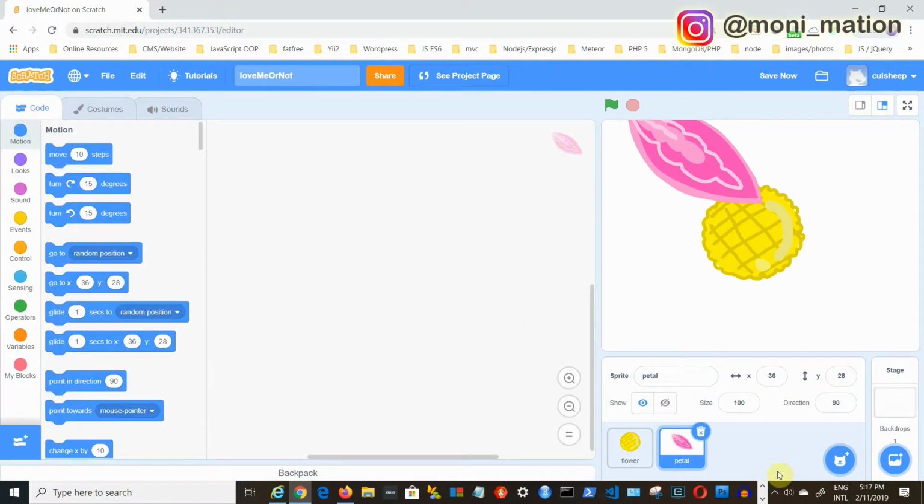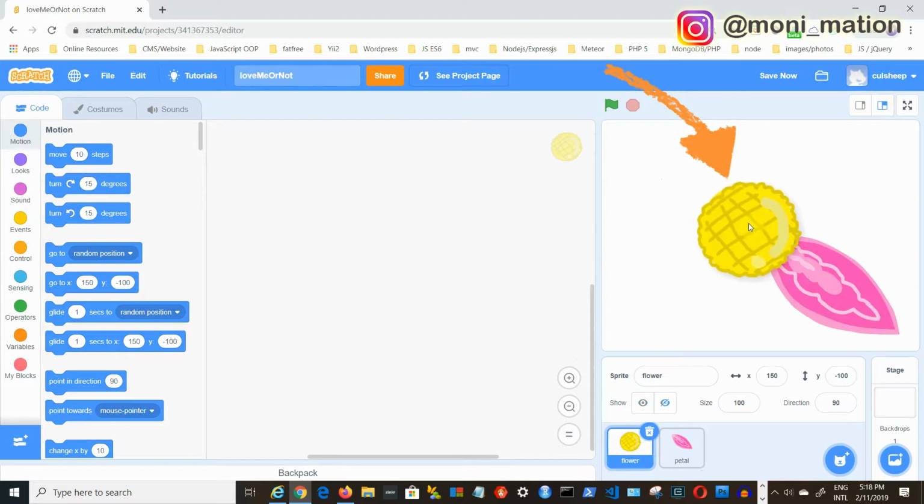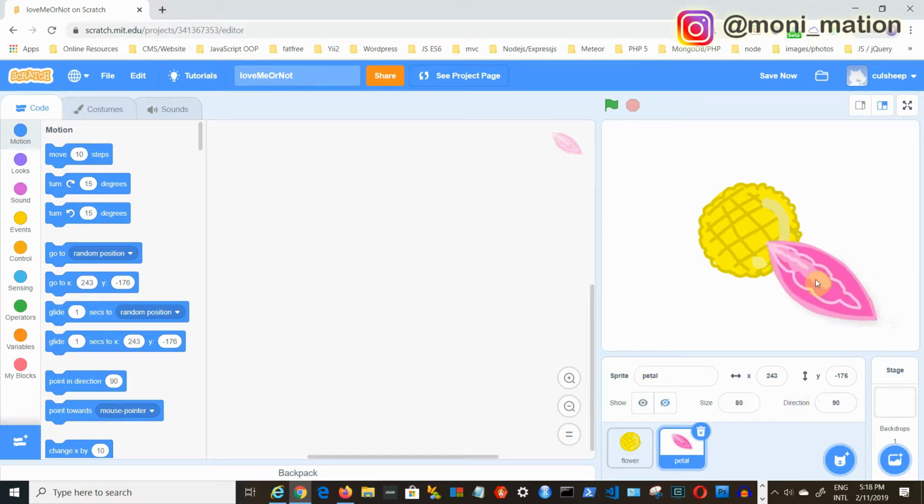Select the correct sprite and drag it into the position we want. When we select a sprite and click on it on stage, the sprite will become on top of other sprites, which means we bring the sprite to the front. I think the petal is a bit too large. Let me downsize it a bit to about 80%. Drag it to the right position.